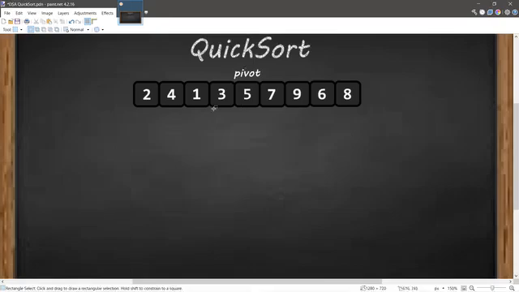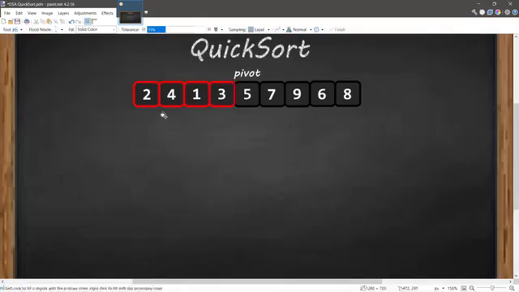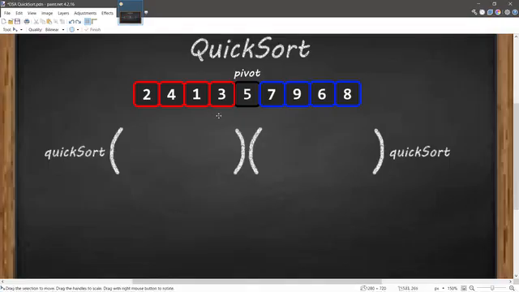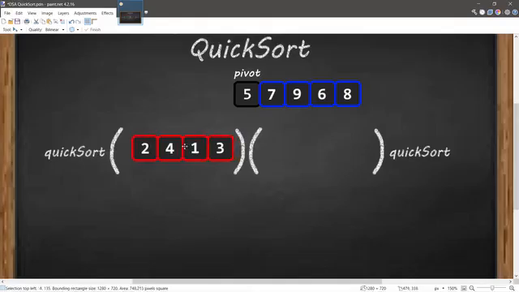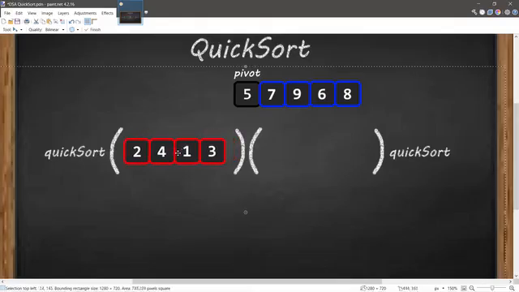Now the next step, we're going to create two sections, two partitions. The first partition will be all the elements from the beginning of our array up until our pivot, but not including the pivot. And our second partition will be all the elements after our pivot until the end of our array. Quicksort is a recursive algorithm. We need to pass these partitions as arguments into the quicksort function.